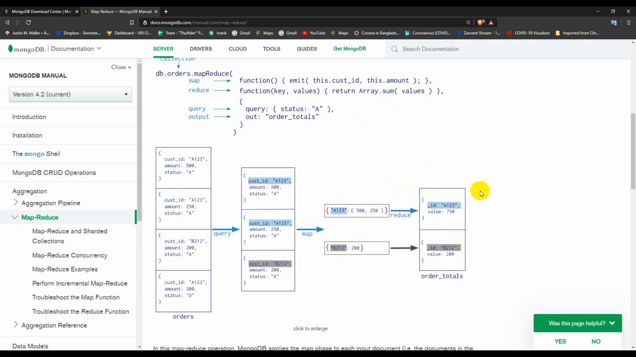So the ID, I mean the key, is going to be A123, and the value is going to be 750. In this case, the reduce function is not going to be applied here as it has only one value. The reduce function only works on multiple values. So this is going to be your final output, which is going to have the name or the totals which you have given here. So let's use this knowledge to do something here.